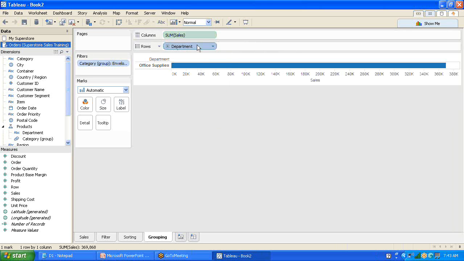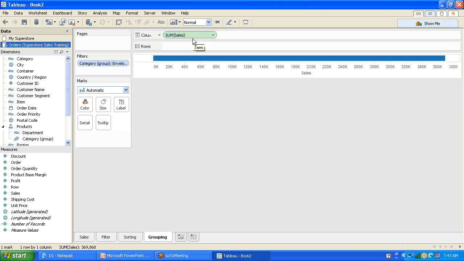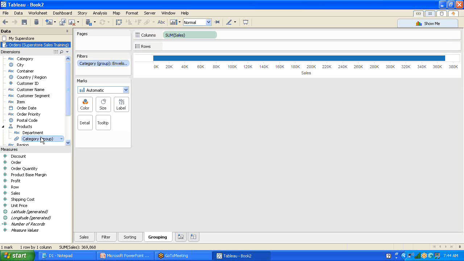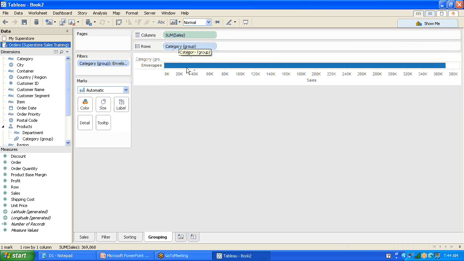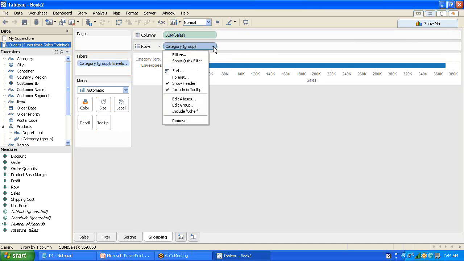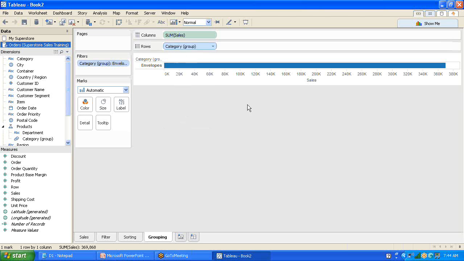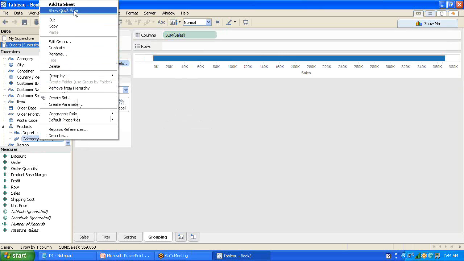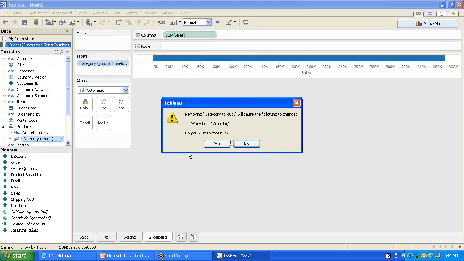Hold on. You pull that sum of cells into the column, and you pull the category group into the row. It has been ungrouped. Let me delete this once again.